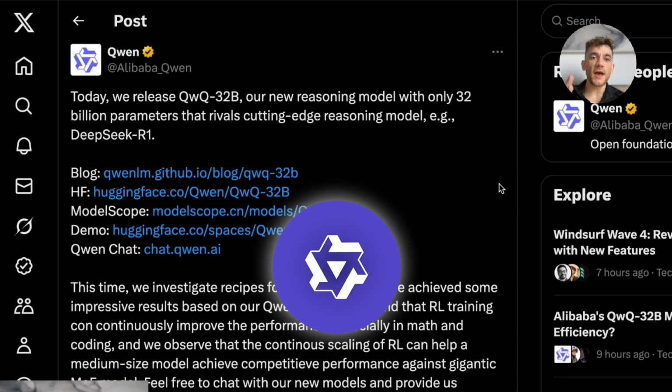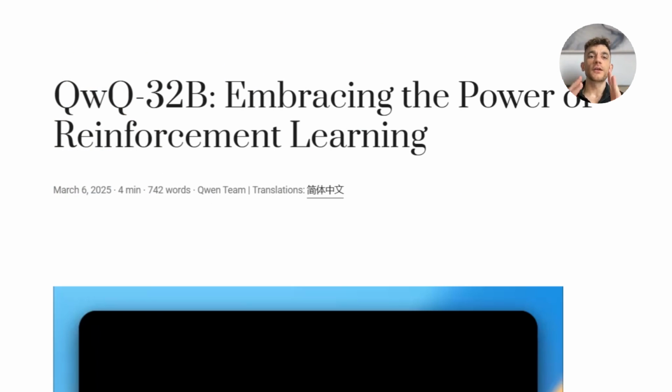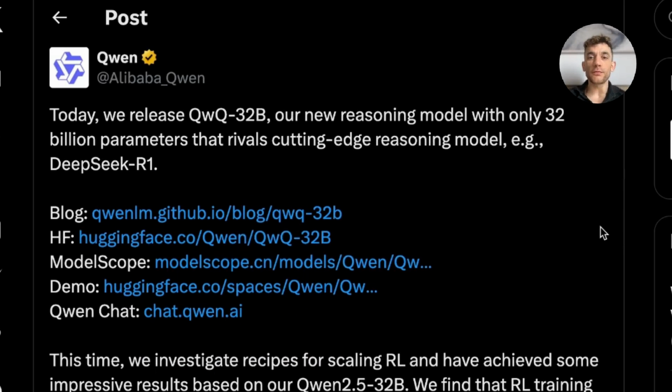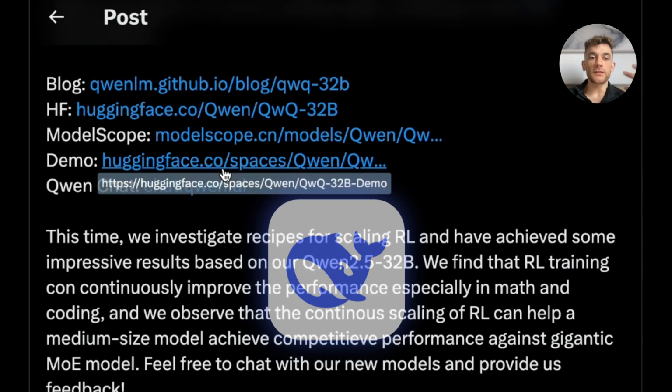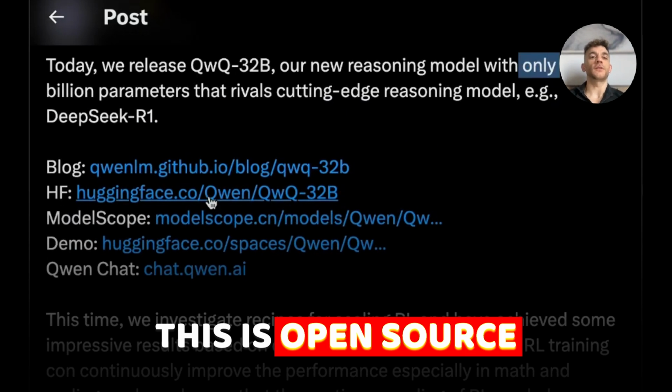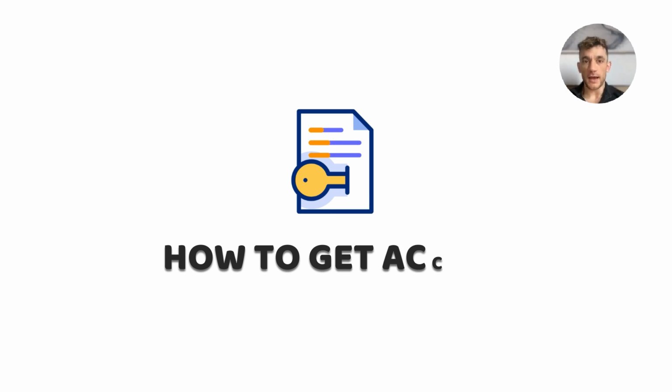Breaking news from Qwen, which is run by Alibaba, as they have just released their QwQ-32B model. This is basically their new reasoning model with 32 billion parameters, and it's rivaling other models, for example, like DeepSeek R1. Now, this is also open source and you can host it locally. I'll come on to exactly how to do that today. Plus, we'll be testing it now and I'll show you how to get access.